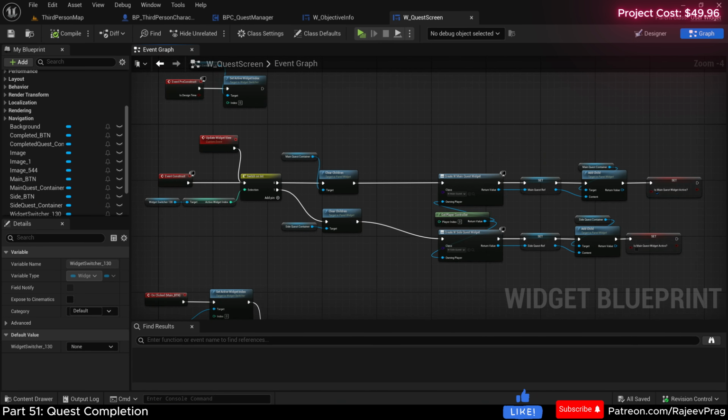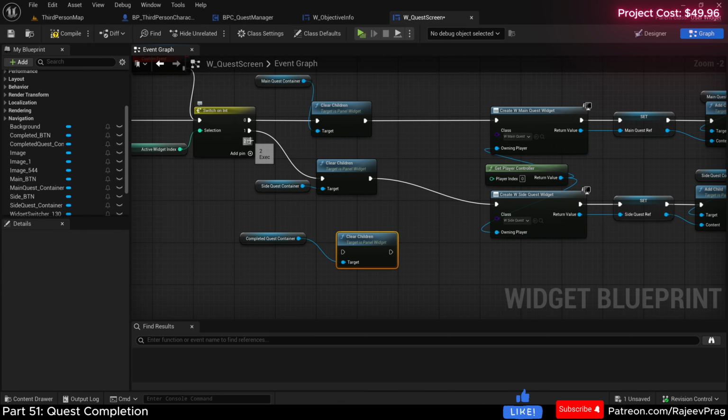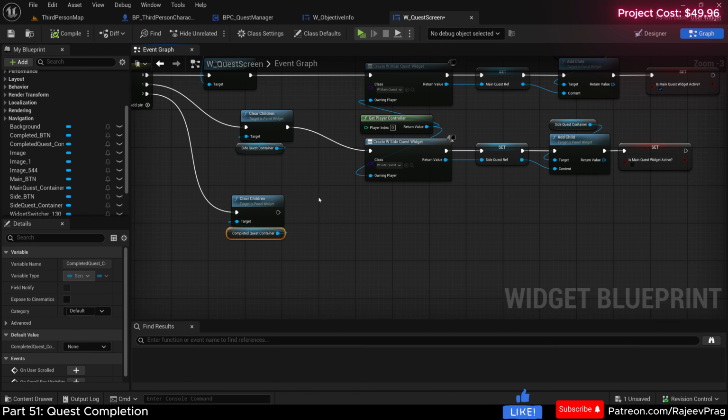And where we have our update widget view, this is where we're creating these widgets. So I'm going to go ahead and add a new pin for 2, drag in your completed quest container, and then call for clear children, and then connect this to 2. And now we want to create a widget to hold all of our completed quests.